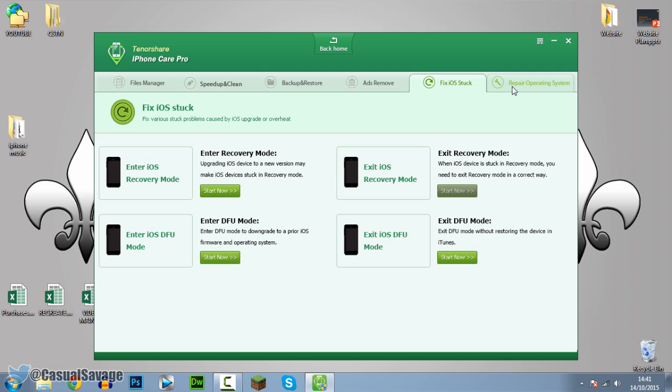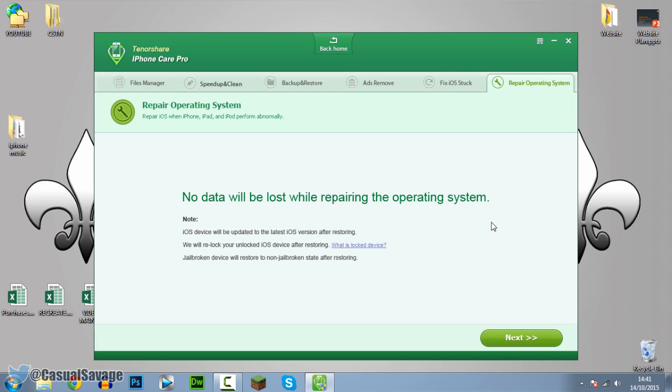Now, the final thing is repair operating system. So this is what it will look like, and it says no data will be lost while repairing the operating system. Note, iOS device will be updated to the latest iOS version after restoring. We will relock your unlocked iOS device after restoring. Jailbroken device will restore to non-jailbreak state after restoring. So make sure you read all of them carefully before you're doing so.